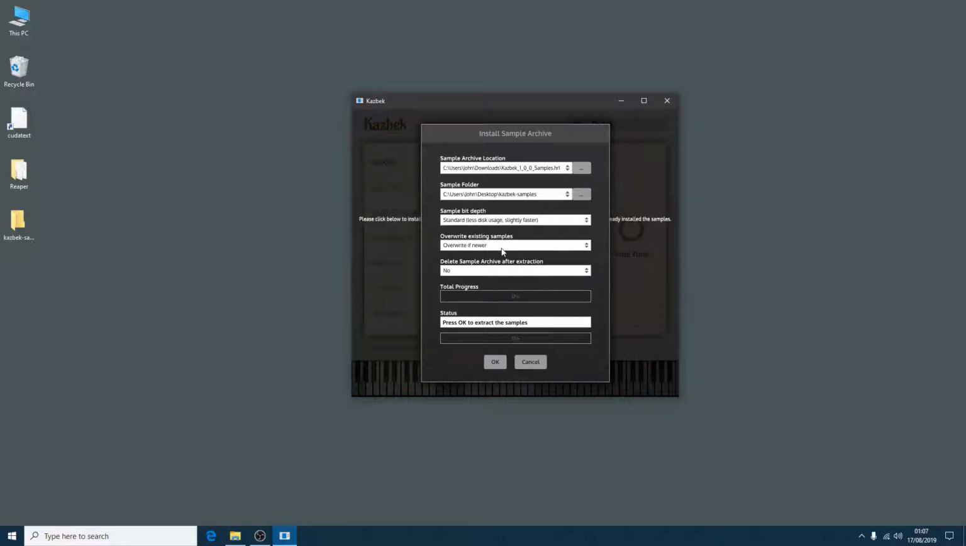And now we get the sample installer interface, and it's actually quite simple. At the top here, we have a selection for the HR1 file. We've already done that. A selection for the sample folder where they're going to be installed on our desktop. We've done that. We can choose the bit depth, either 16-bit or 24-bit.